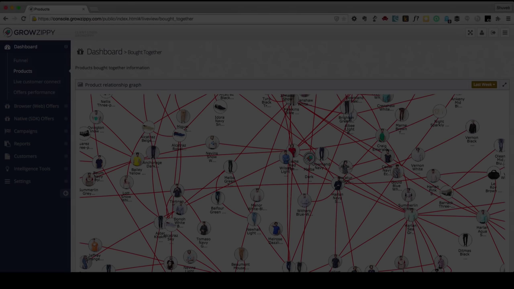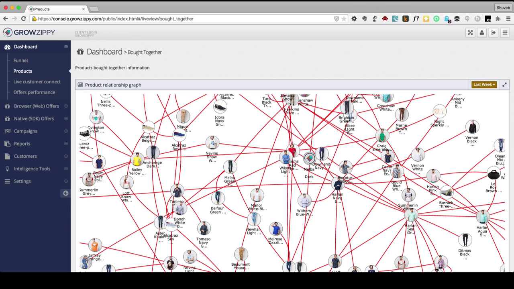Within 24 hours of integration, Zippy analyzes what your users are buying together. It knows what's selling well together. And then automatically, with just a single click, you will be able to create campaigns for cross-selling. These campaigns can be shown as in-page recommendations to your users and thus help you increase sales.